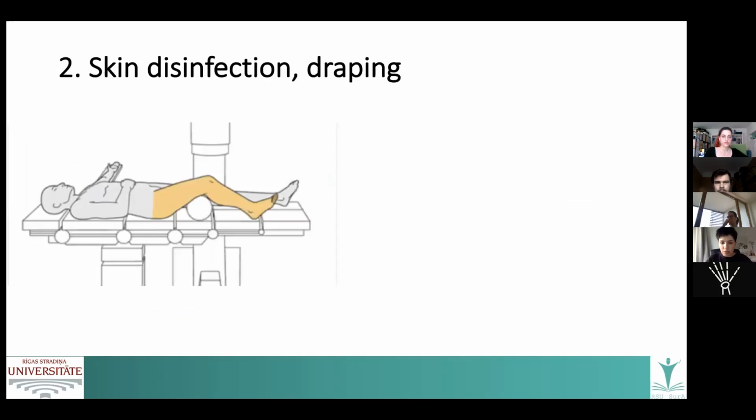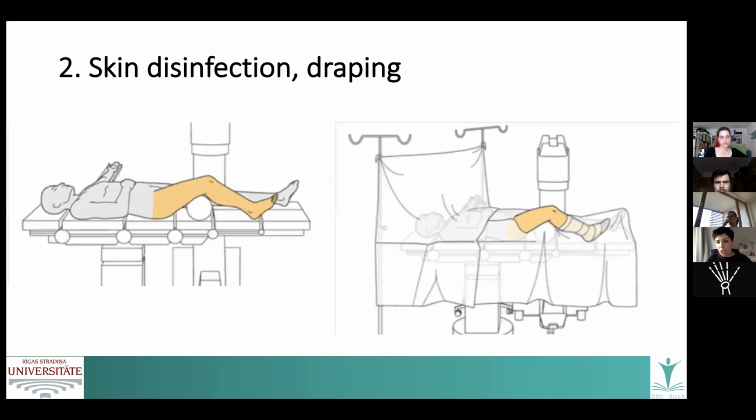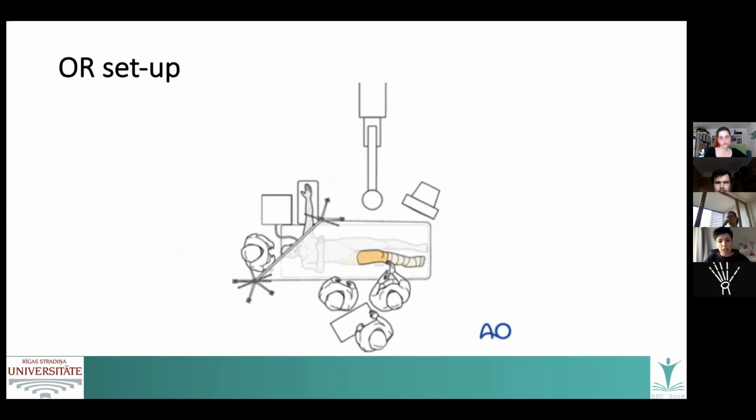Then you disinfect the skin and you drape this patient. Now we have a sterile field. You have your surgeon here, your surgical assistant, your nurse giving you the tools, the anesthesiologist, and the image intensifier, where you have the images popping up.